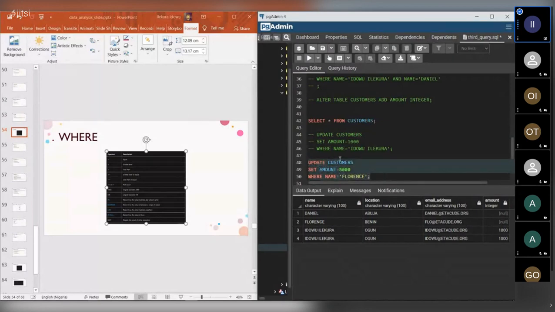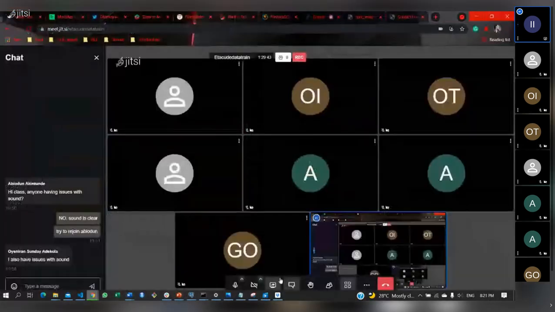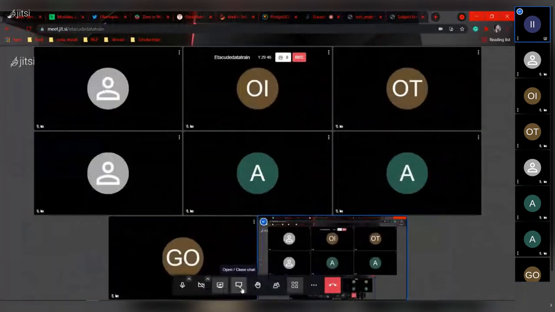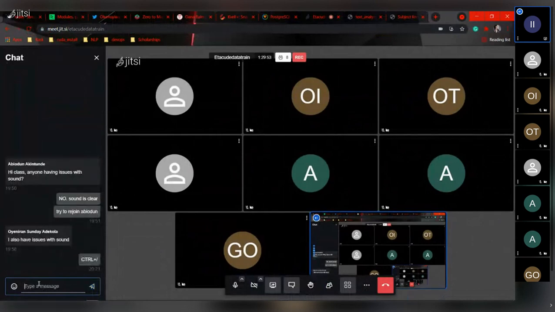I think for all programming languages, but let me just speak about Python and SQL. If you want to comment, just highlight the code you want to comment, then press Control and the backslash. You understand? Backslash. Let me just type it on the chat. Control plus your backslash to comment.